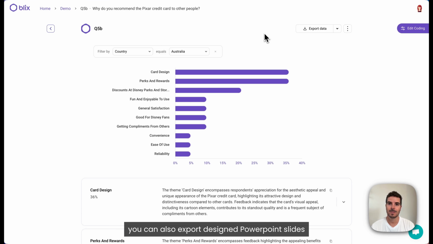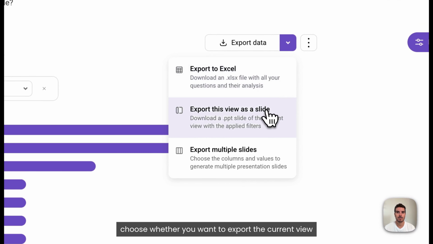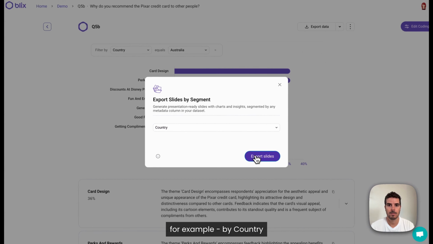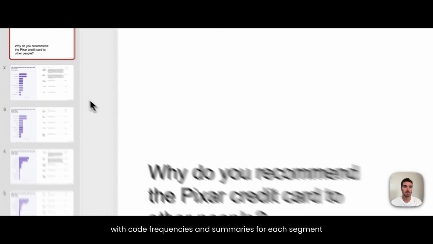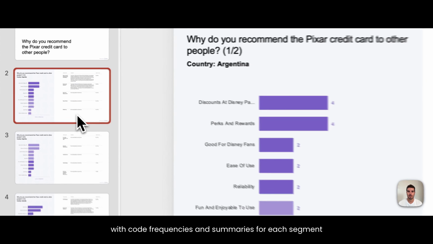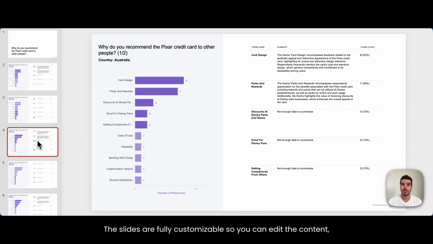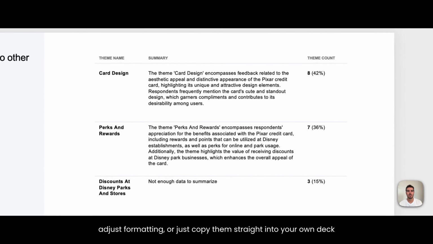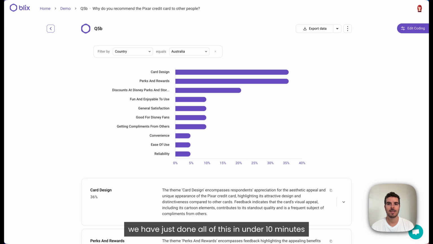You can also export designed PowerPoint slides to help you present results quickly and professionally. From the Export menu, choose whether you want to export the current view or break it down by segment, for example by country. Blix will generate a set of editable slides with code frequencies and summaries for each segment. Here's how it looks for Argentina versus Australia. The slides are fully customizable, so you can edit the content, adjust formatting, or just copy them straight into your own deck. We have just done all of this in under 10 minutes.